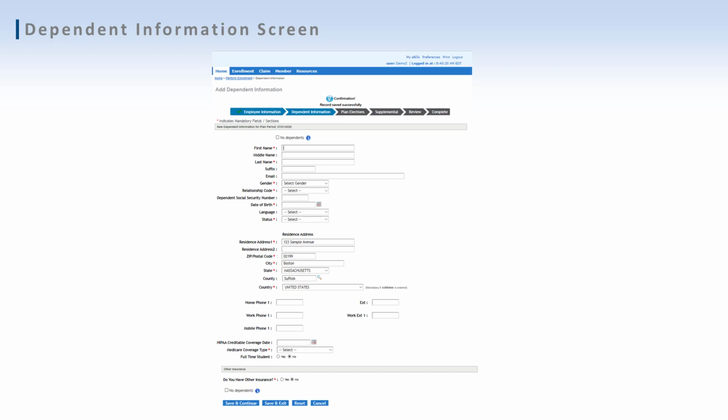Please note that the dependent Social Security Number field is not required. However, if it is available, adding this information is highly recommended. Once the dependent information is correctly entered, click Save and Continue.